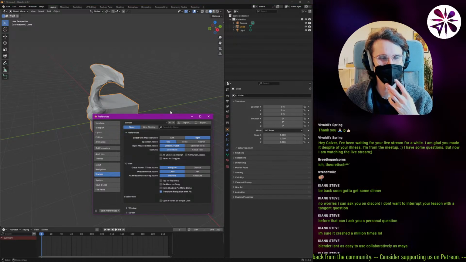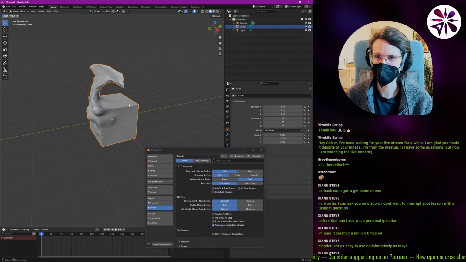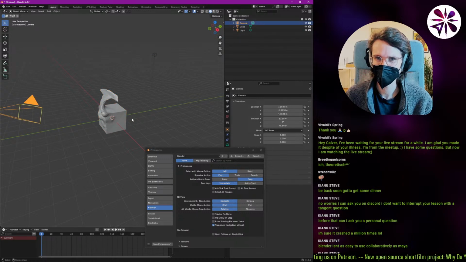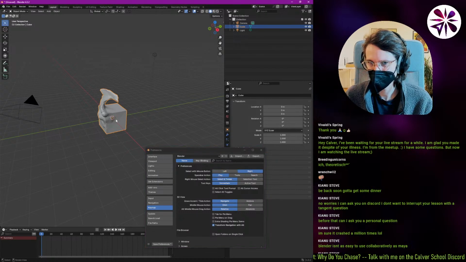Should I explain why? I mean, left-click select is pretty self-explanatory. It works almost how every other software works. You can just left-click on an object and you have selected it. And then with right-click, you get a context menu. Usually. I don't get it right now. But usually you should get that.